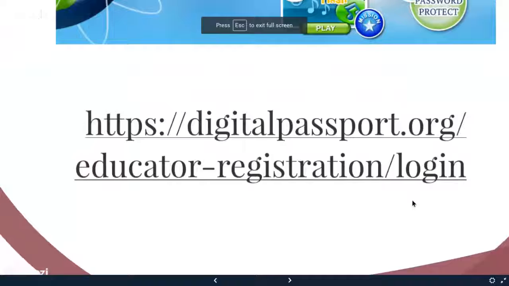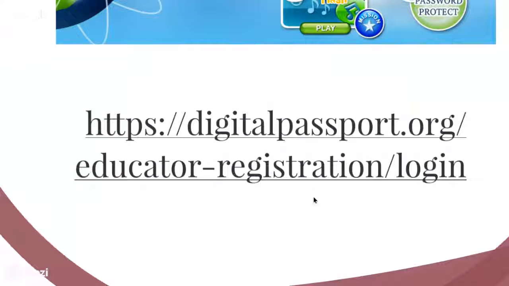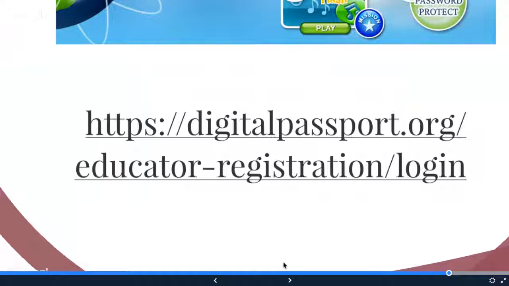So the Digital Passport, like I said, is really super helpful for getting your students on it. You go to digitalpassport.org, log in, register, and put your students in. I just had my students give me their names. I used their logins that they use at school, so it's easy and they know how to log in.